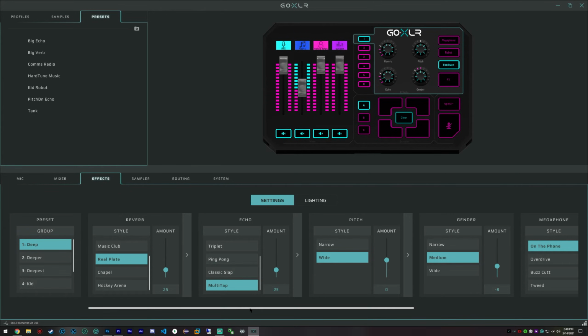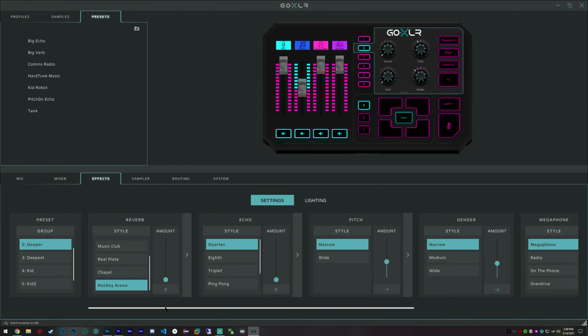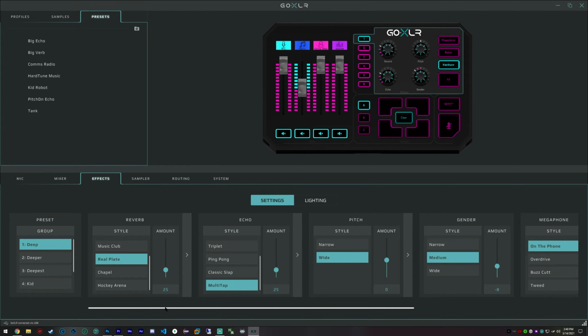So if we want to, we can get into effects. I have very random effects selected. One day I just messed with them and decided to set them up as some settings. So my first one is hard tune with too much echo actually. So I might change that, but yeah, I have a hard tune for whatever reason.